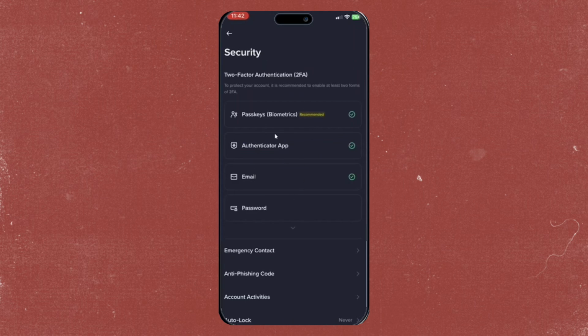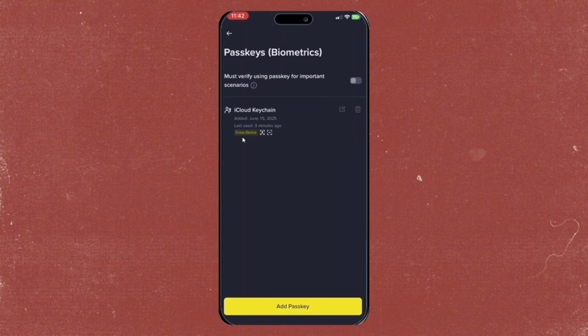And then from here, you have the passkeys or the biometrics. So click on that one. And from here, this is where you can see your facial verification and also your fingerprint. So to remove this one, you just have to click on this one.